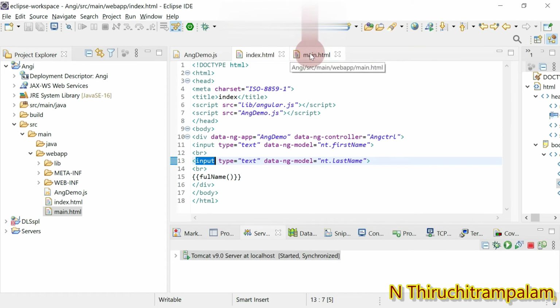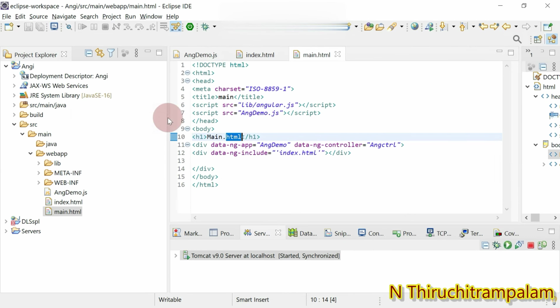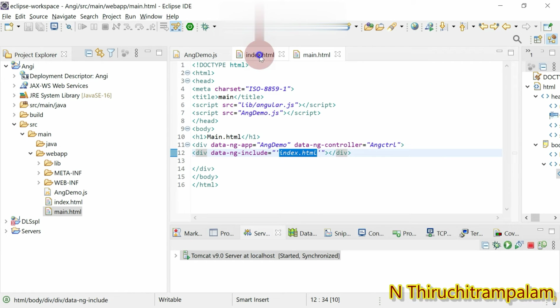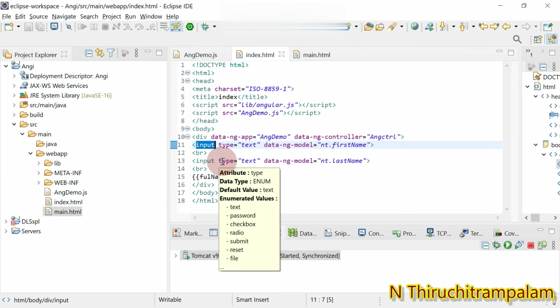You can see after main.html you can see two text boxes, right? How come it happens? So here the control calls the index.html. All right, so now the control goes to the index.html. Here you can find two text boxes that have been created using the input element, right? So those text boxes are displayed on the view page.